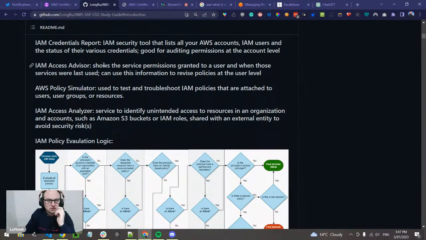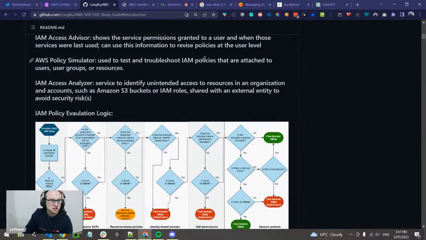IAM access shows the service permissions granted to a user and when those services were last used. Can use this. That's not a bad idea. Actually, yeah, I didn't know that existed.